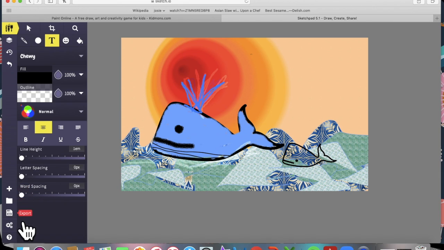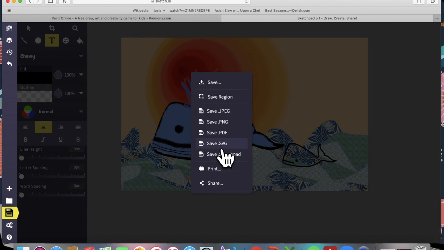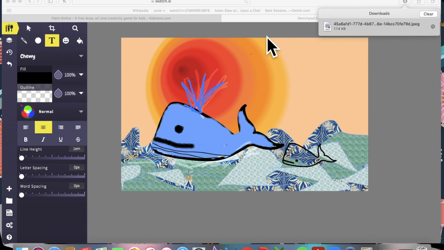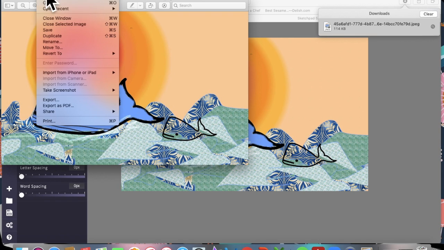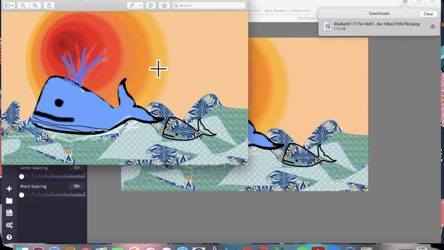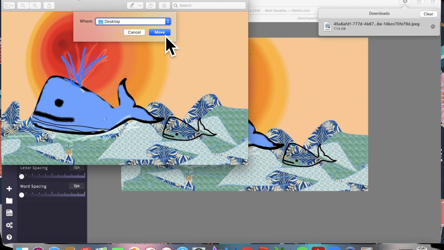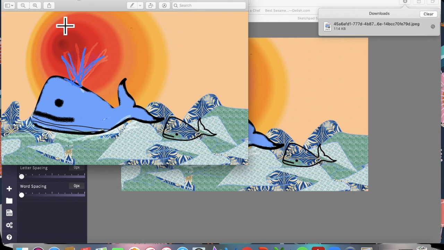So what you can do is you can go to the export button. It looks like a save button. You click on the export button, and I like to save as a JPEG. When I've downloaded that into my downloads, I like to then move that. So I'm going to move this image, move to, I'm going to save it on my desktop. And then I can shut it.